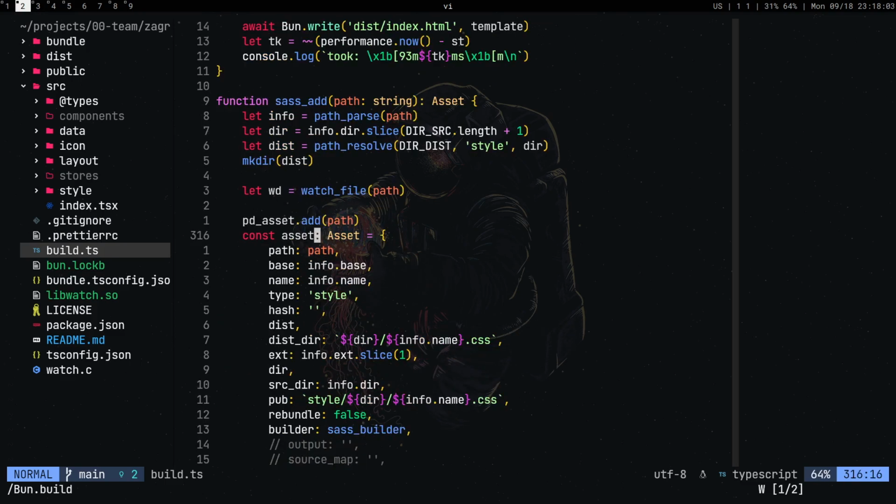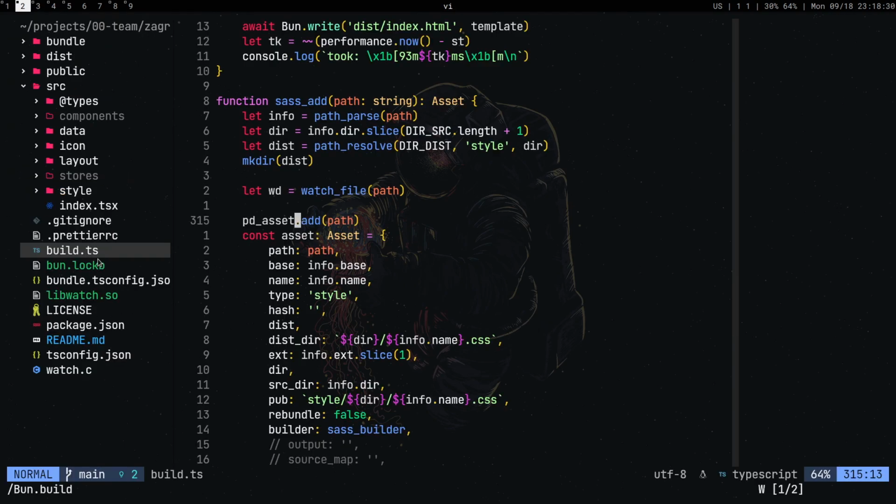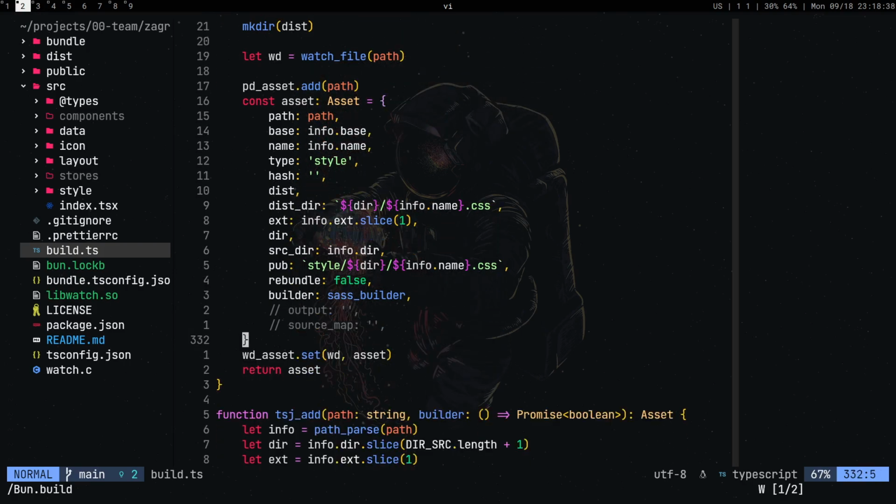And that's what we do. We have a PD asset. This PD asset exists only so we can check: is this asset new, or is it being added again? Because we have a watching file. So if a new file was to be added to our bundle, we can just check, did we index this file before, or is it new? If it's new, we will add it to our watch list, and we will build it.